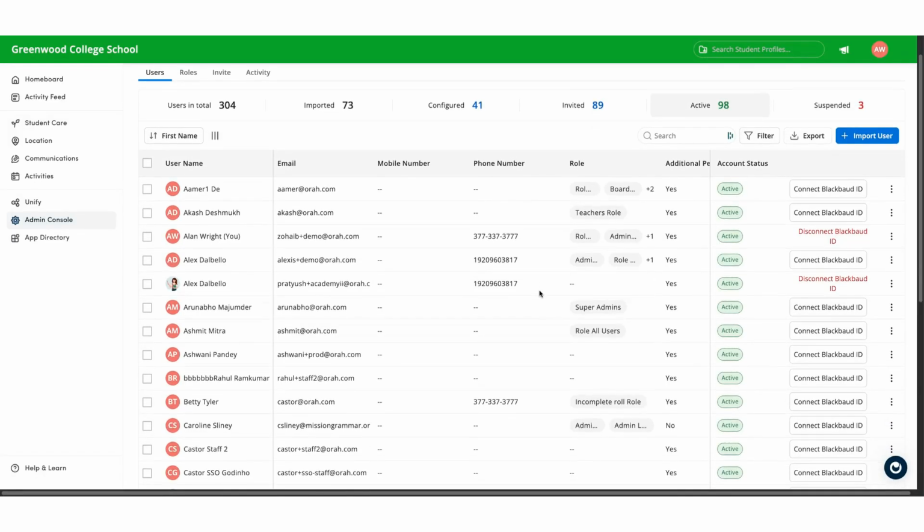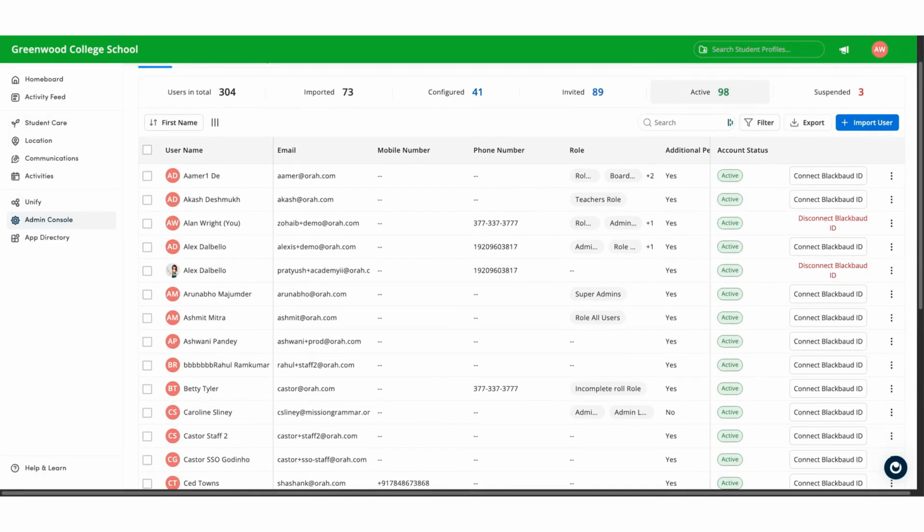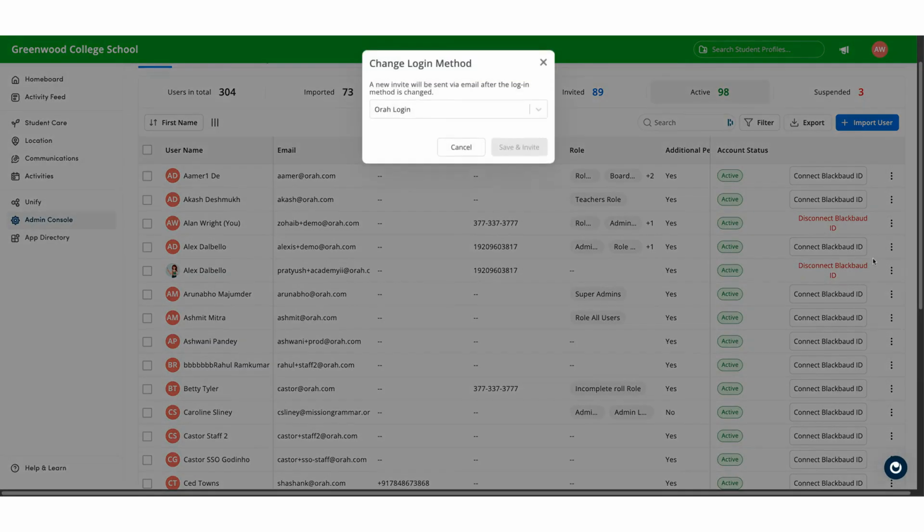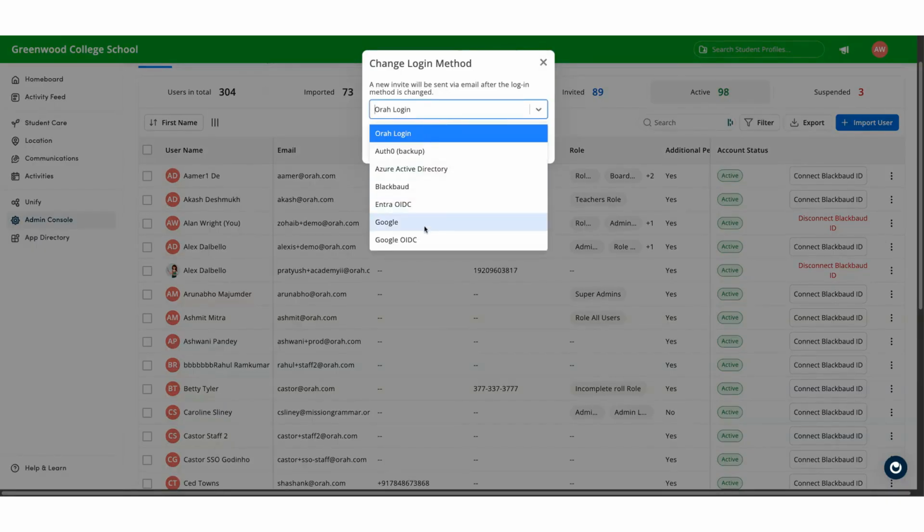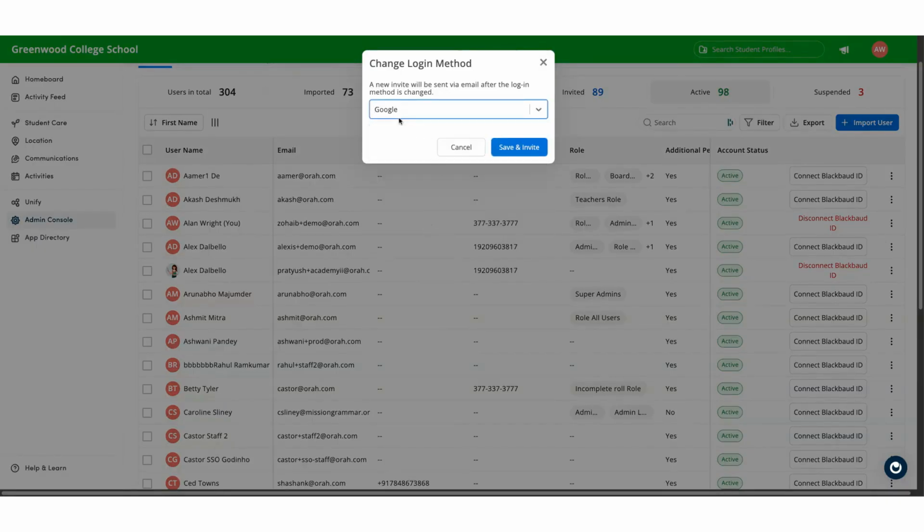Finally, if you're the first user to log into Orah for your school and you used standard credentials rather than single sign-on, once SSO is connected, you can click the 3 dots next to your account under the Active section, select Change Login Method, and switch from standard Orah login to single sign-on. This will send you an email prompting you to set up your SSO account with your credentials.